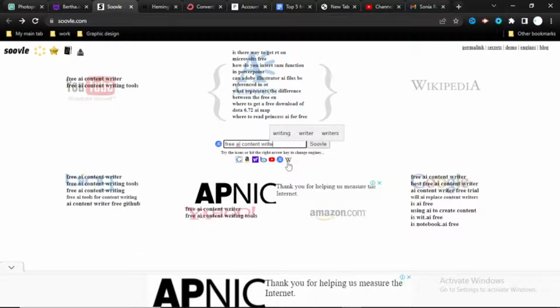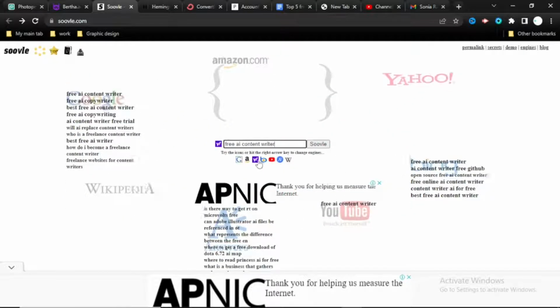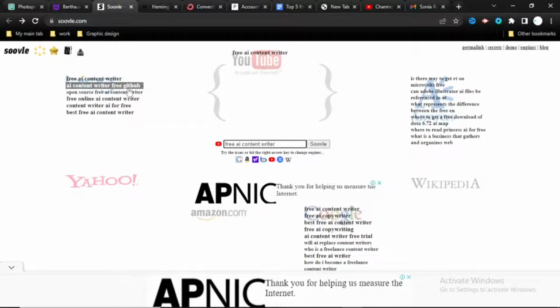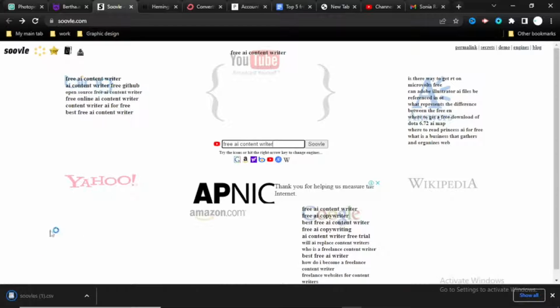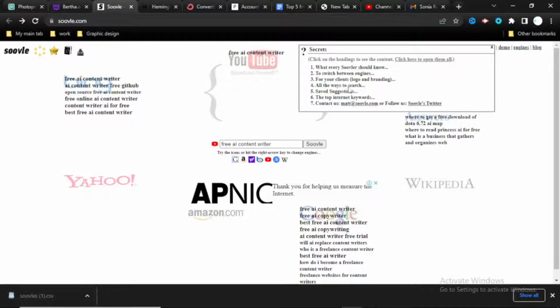By utilizing the right click button on the keyboard, you can move to a new search engine in a flash, and you can easily download your keywords simply by going to the top left hand corner and clicking on the downward facing arrow for you to download it as a CSV file. And if you're still confused about what to do, go to the top right corner and click on secrets. Right there, all your questions on Soolve will be answered.